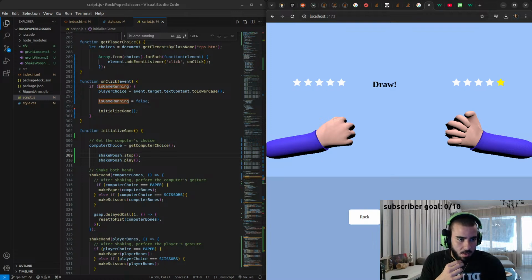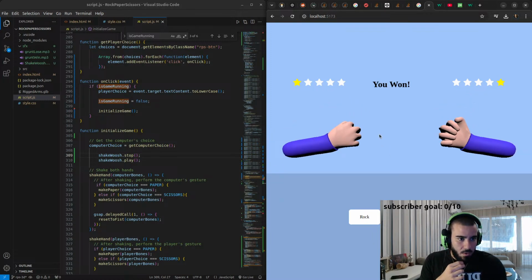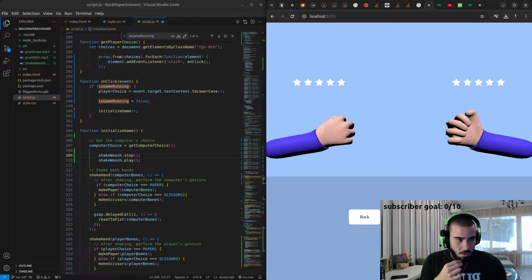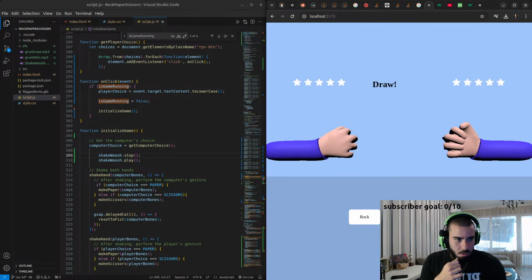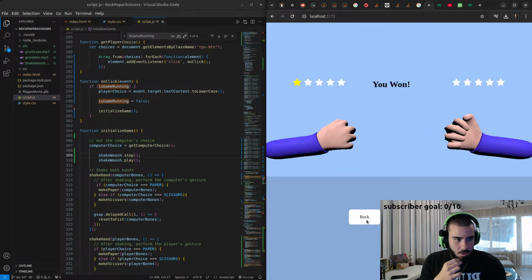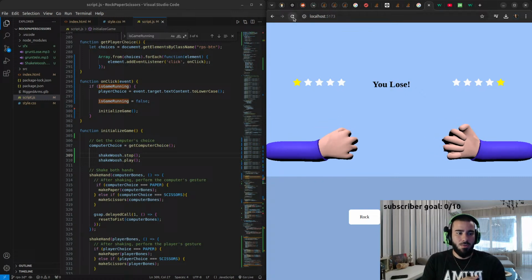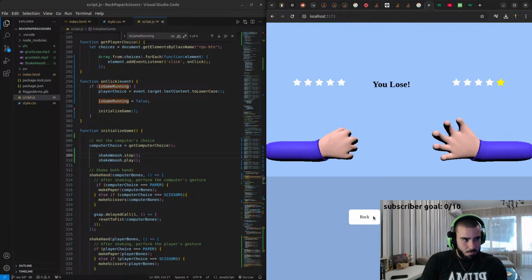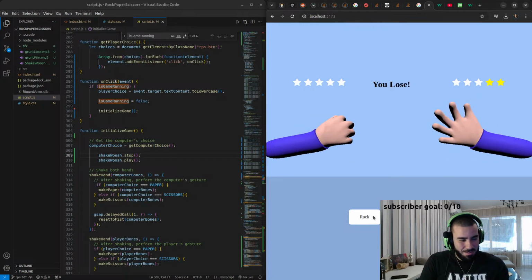Ha! Why are the hands not... Ha! Ha! The hands were not horizontal. That was strange. I think it works now.